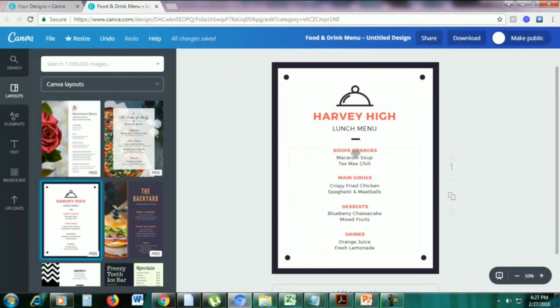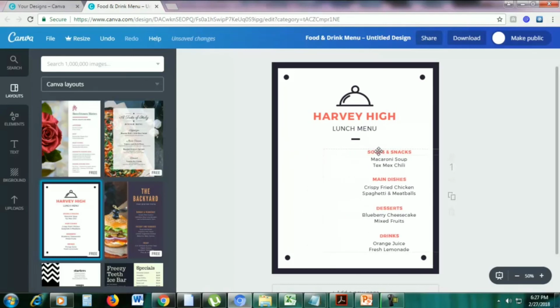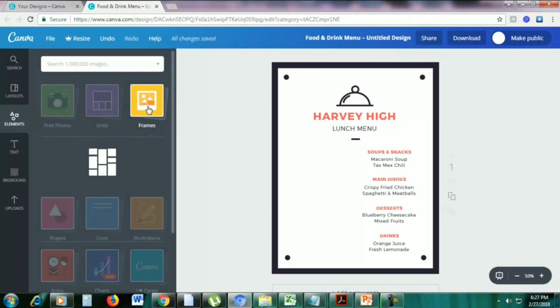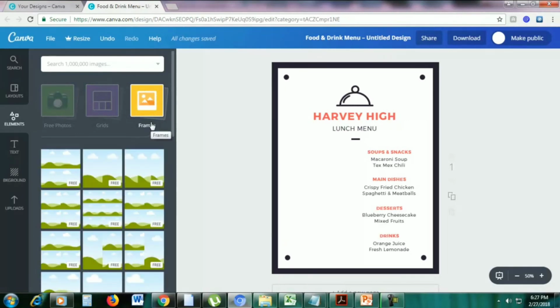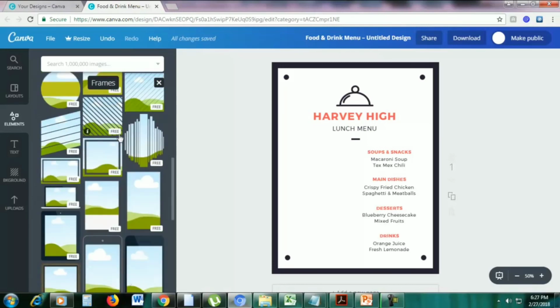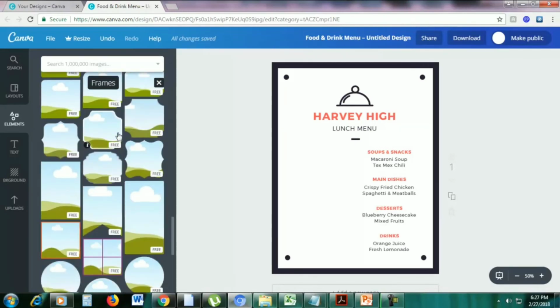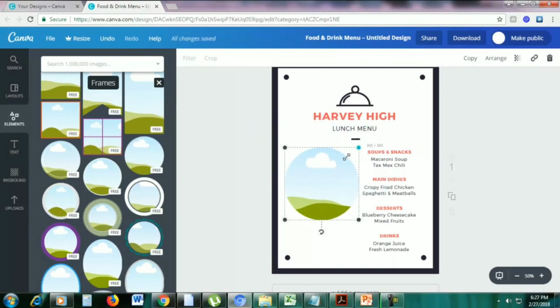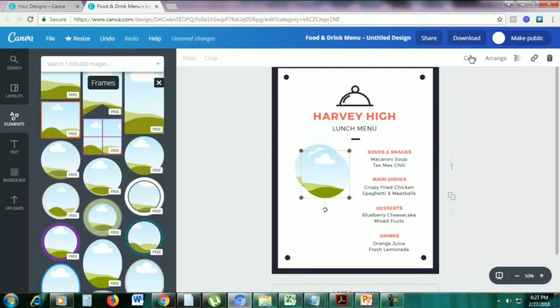Okay, so let's just first drag these menu items on the right, and then let's go to the elements section here. Okay, click elements and then click frames. Okay, so we will not just be adding a photo, we will be adding a frame. Okay, so here are the different designs of the frames. Let me scroll down because I want to have a circular frame. Okay, so let me just drag this frame. Okay, so let's make this smaller, and I want to copy this frame, so just click copy.